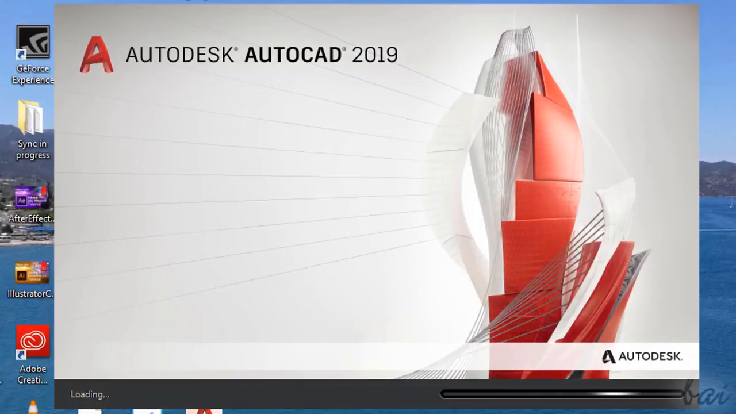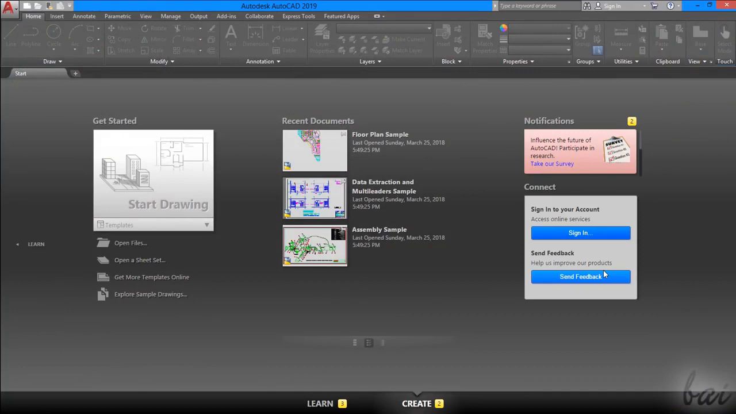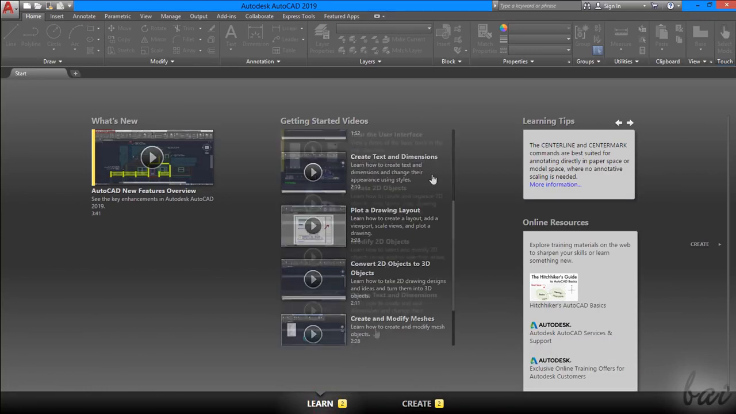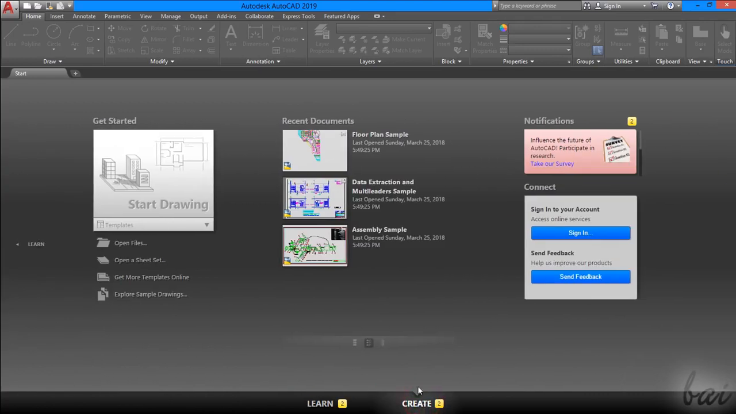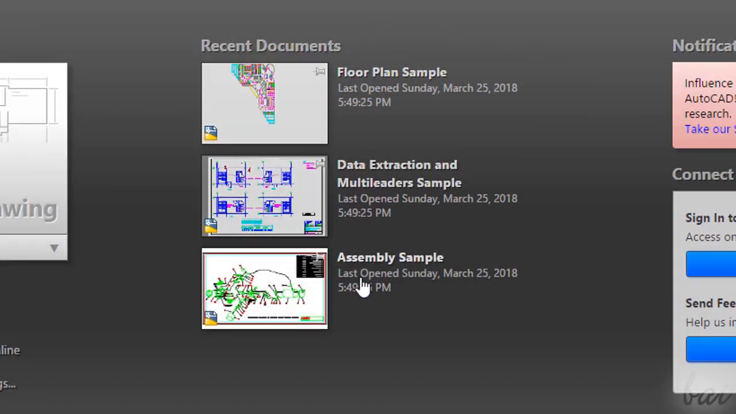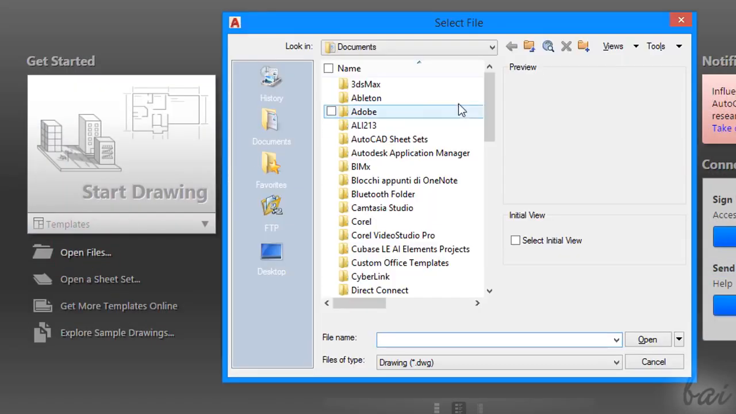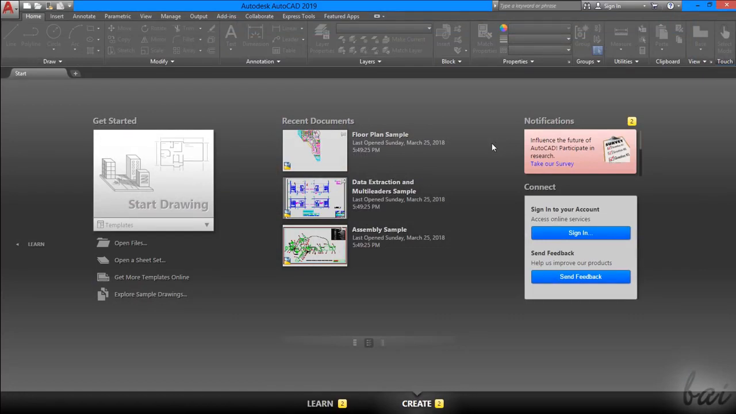When opening AutoCAD, the Start page shows up, divided in two. The Learn panel collects useful tutorials, resources, and tips to start up, whereas the Create panel shows information and updates from Autodesk under Notifications on the right and offers several options to start with an AutoCAD project on the left. You can open an existing project under Recent Documents or by going to Open Files. To start with a new empty project, just click on Start Drawing.